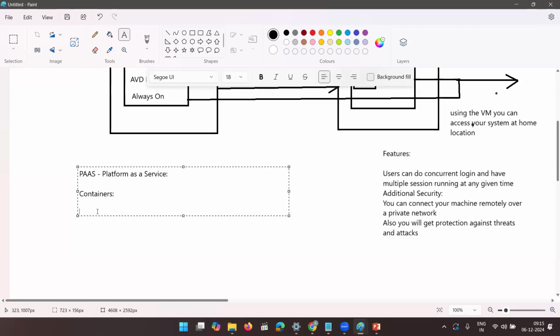See, earlier, for hosting any kind of application, we mostly relied on specific hosting solutions like a physical machine or a virtual machine.